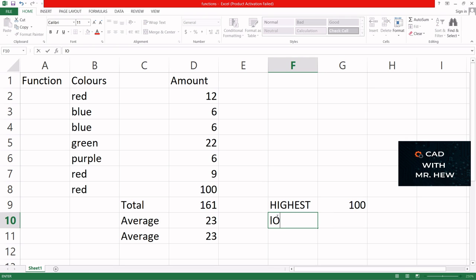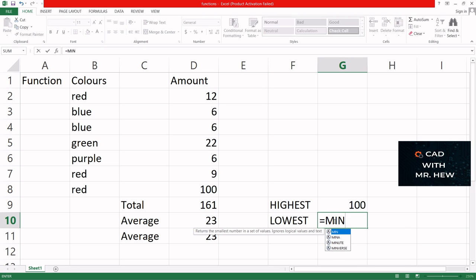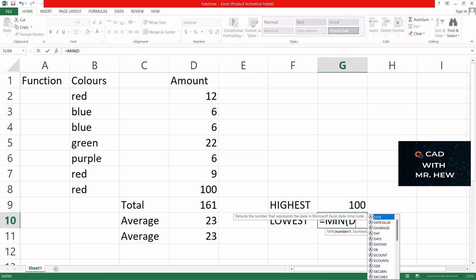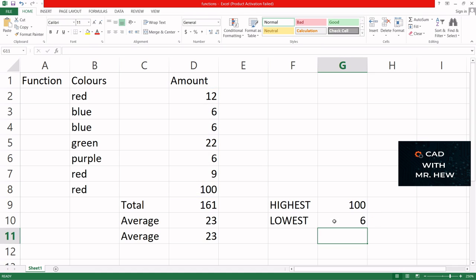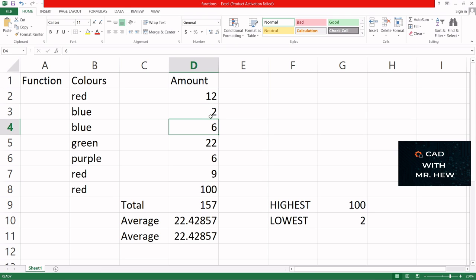Let's look at the lowest number now. Can you guess what is the Excel function which will give us the lowest? It's equal min, open bracket, and the range is D2 colon D8, close bracket, and enter. And the lowest number is 6. So if I was to change one of the 6 to 2, you will see that the lowest number is now 2. I'm going to change it back to 6. All right, so we did the lowest.